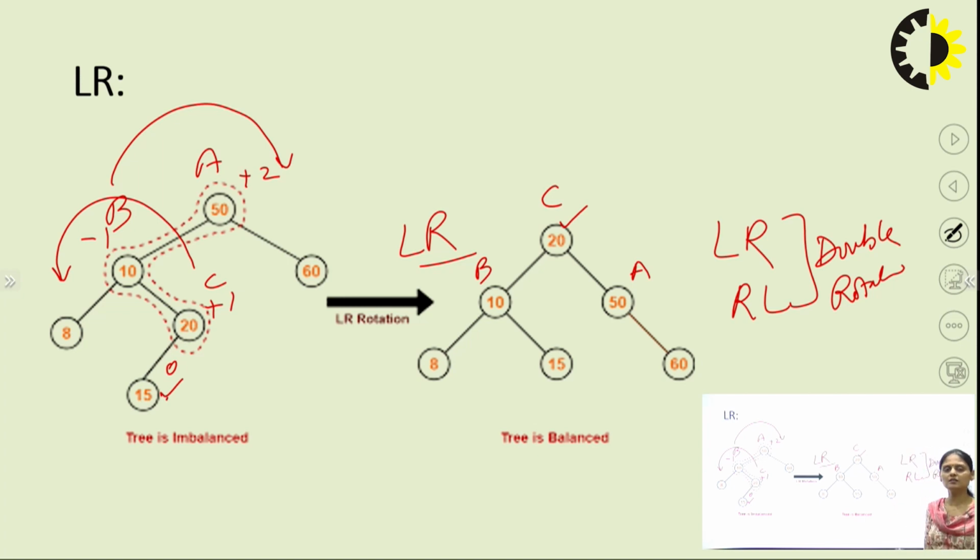Similarly, RL is also same as LR. So in the same way, left and right, this is LR. In case it would be right and left, it becomes RL. And in that case also the C takes the place of A. So both LR and RL are same.